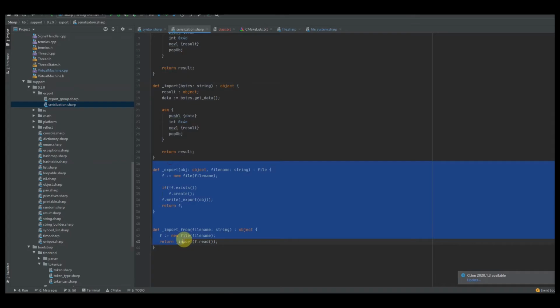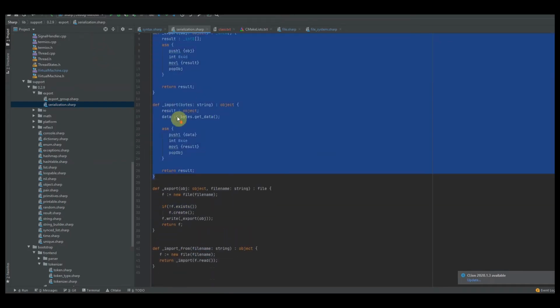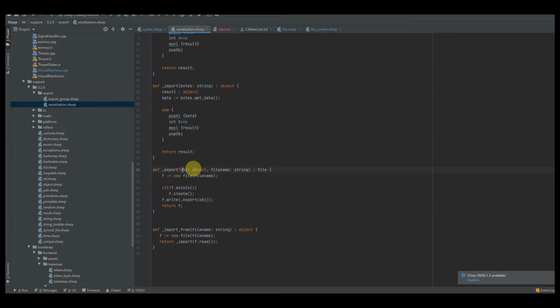Now, when it comes to exporting files, it's pretty much the same. All I'm doing is piggybacking off of these two functions here. So I request an object for exporting, I request a file name, and then I just create a file with that file name and check to see if it exists.